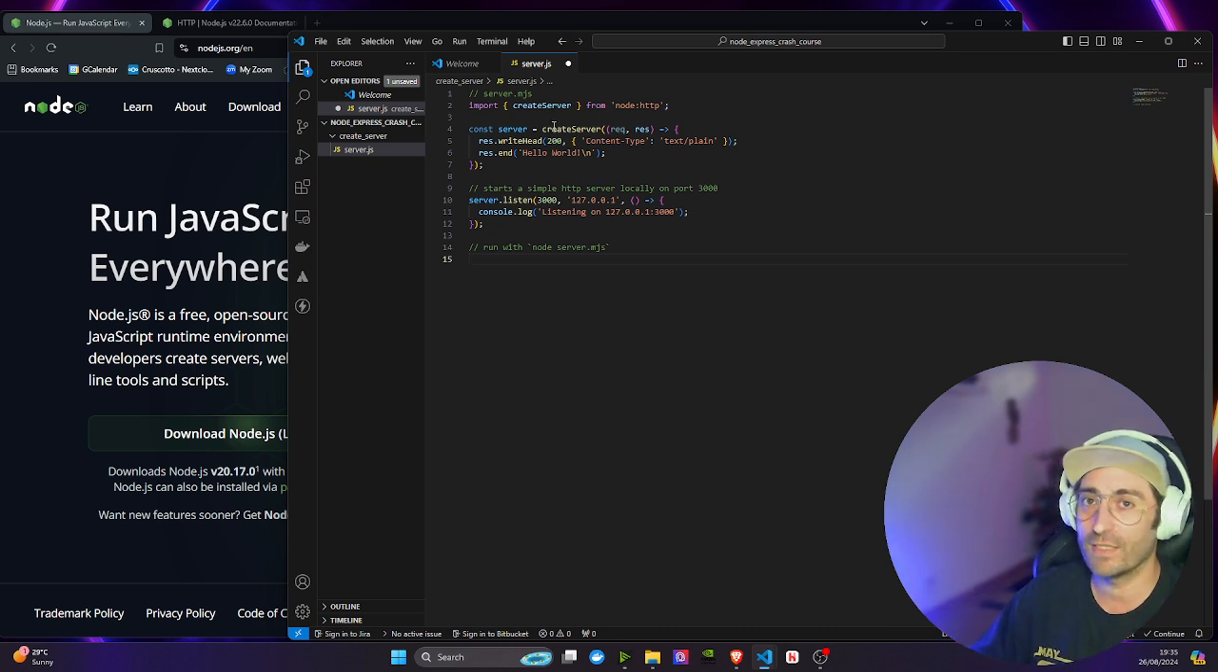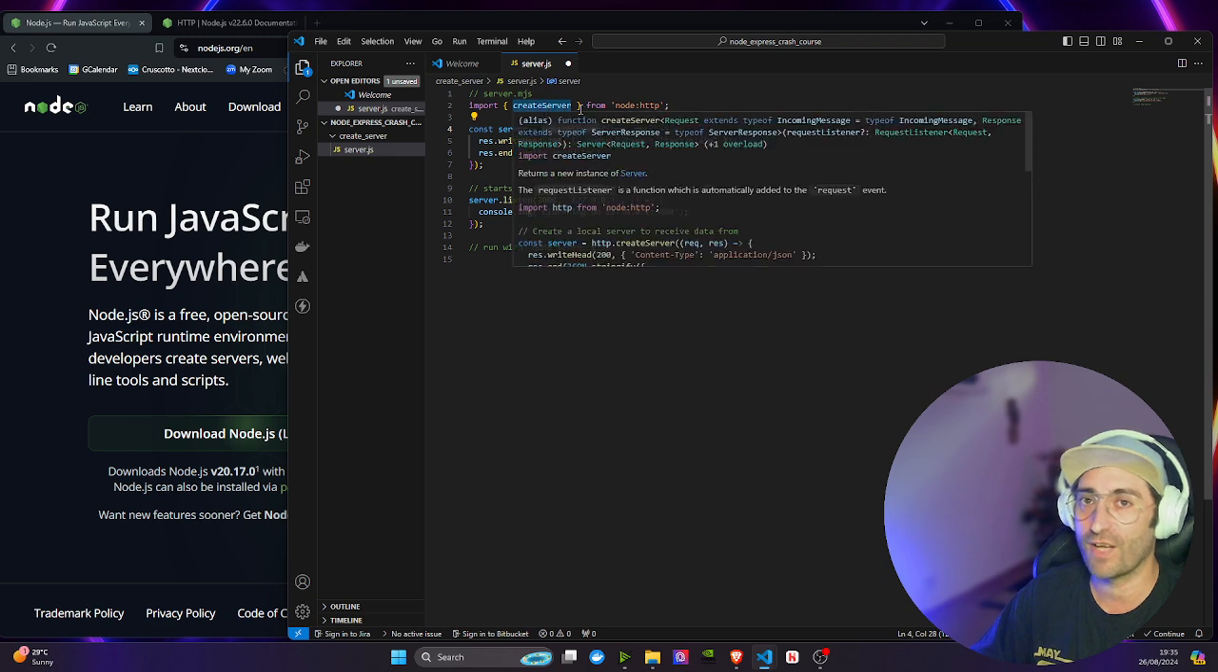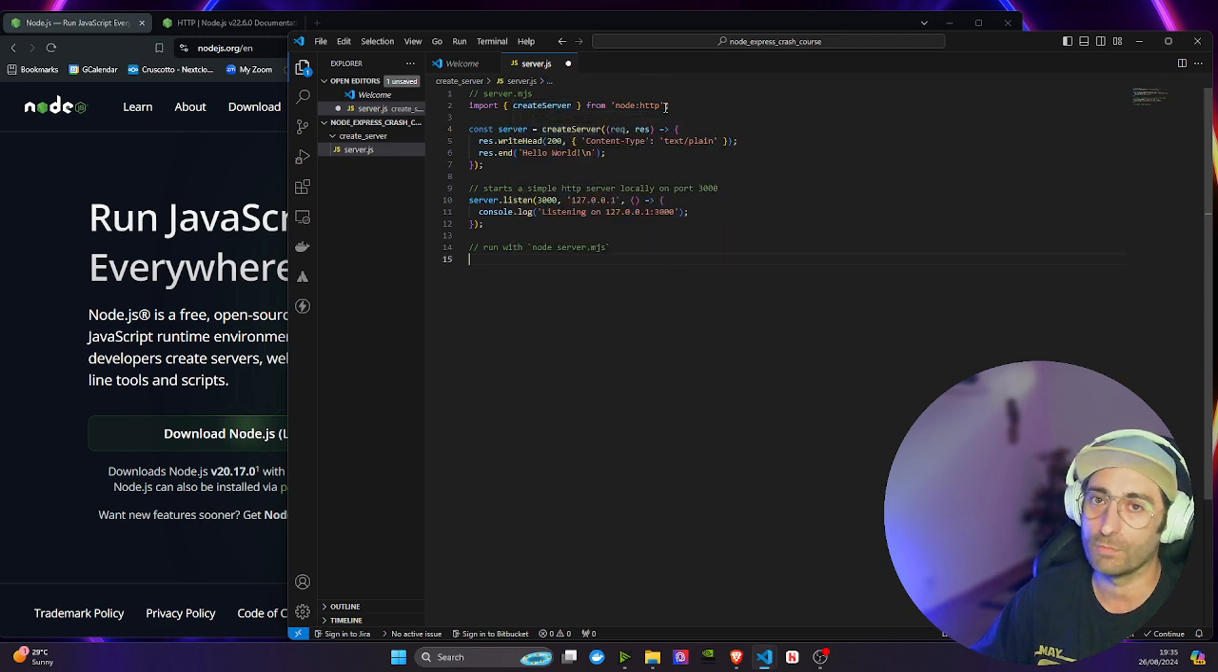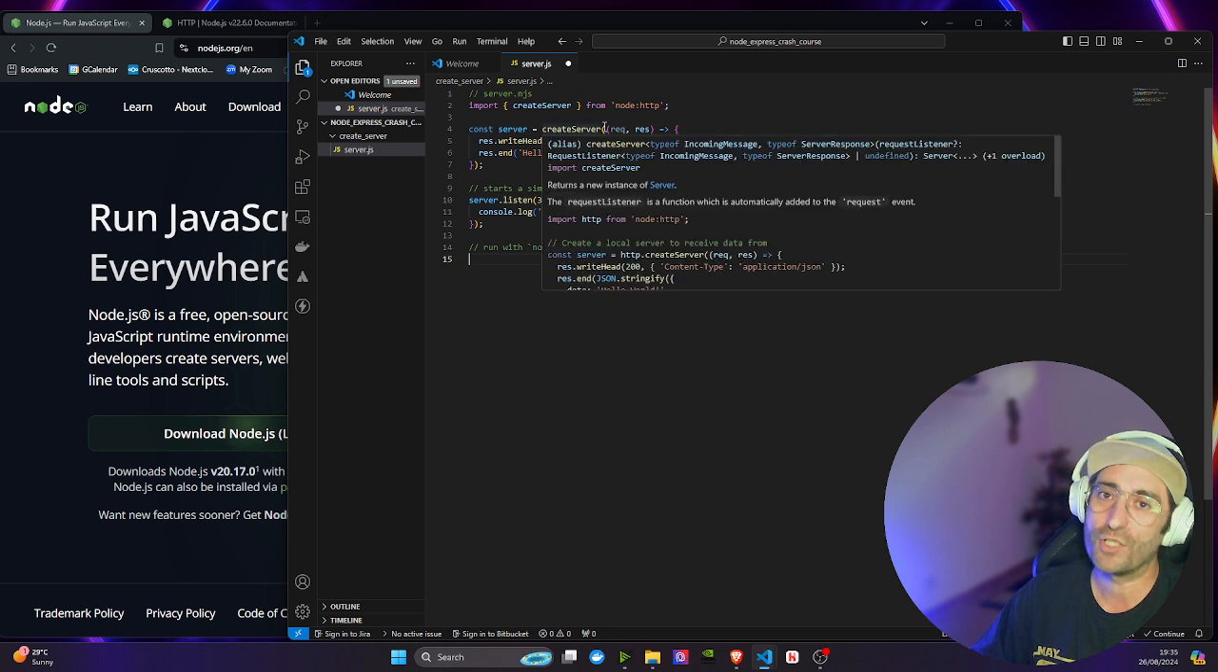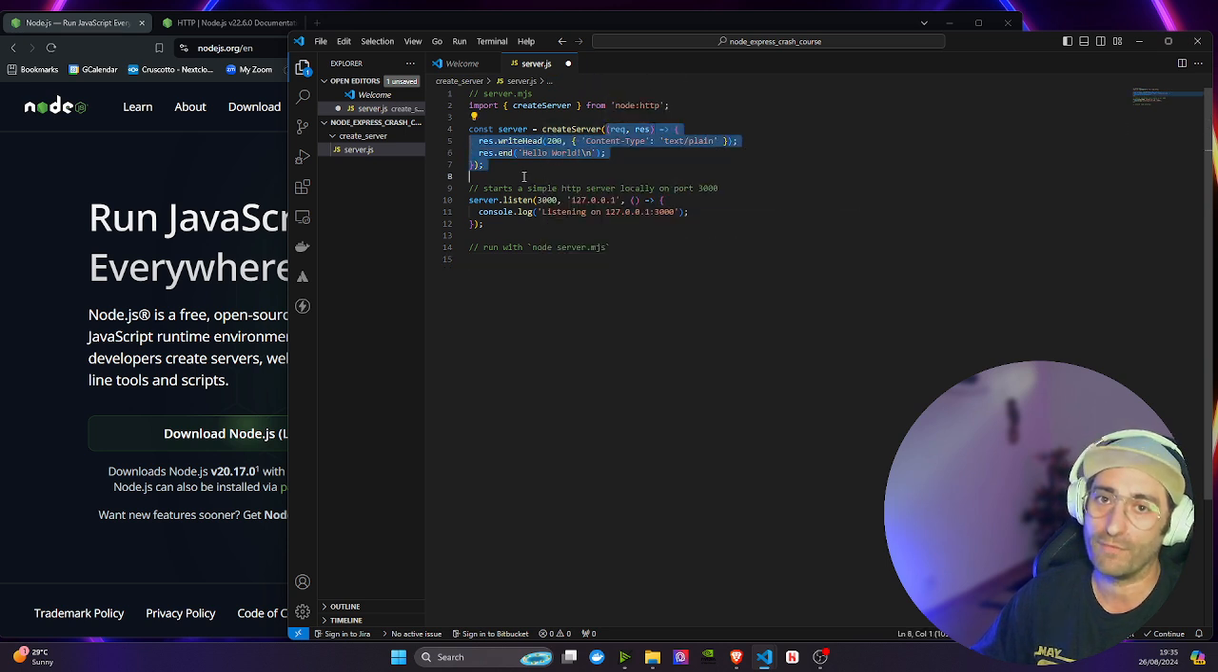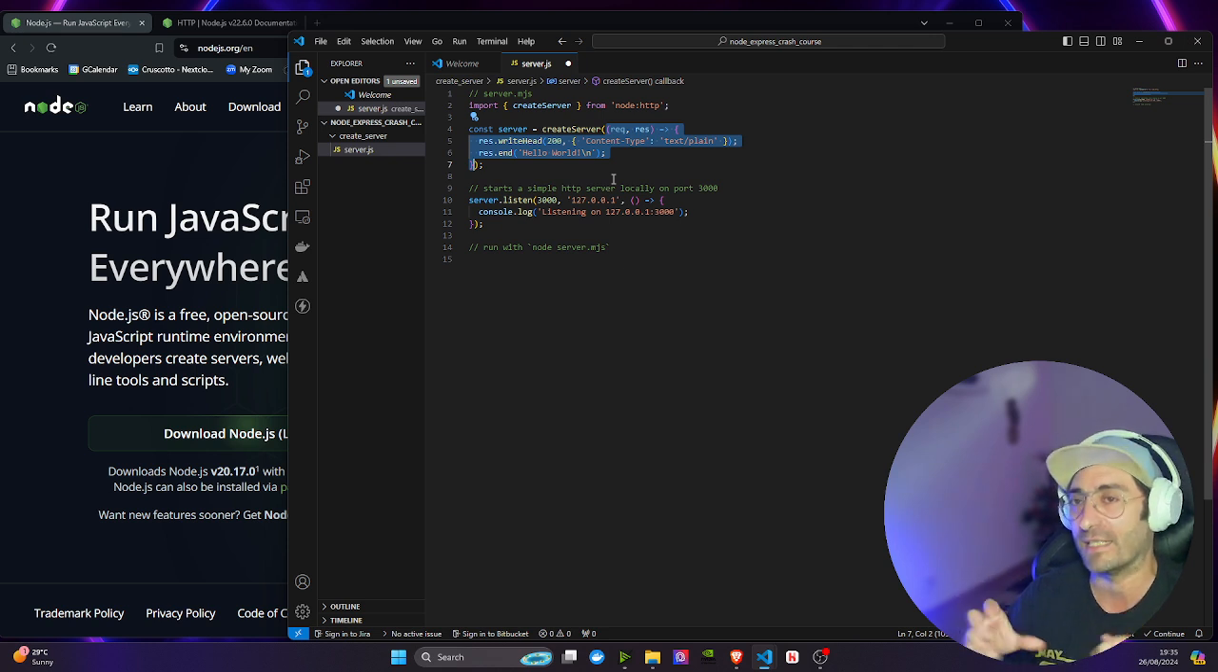So we create the server this way. createServer is this function that we are importing from the Node module. And this function has access to a callback function, which is this function here. This is an arrow function. And createServer gives us access to two objects, the request object and the response object.